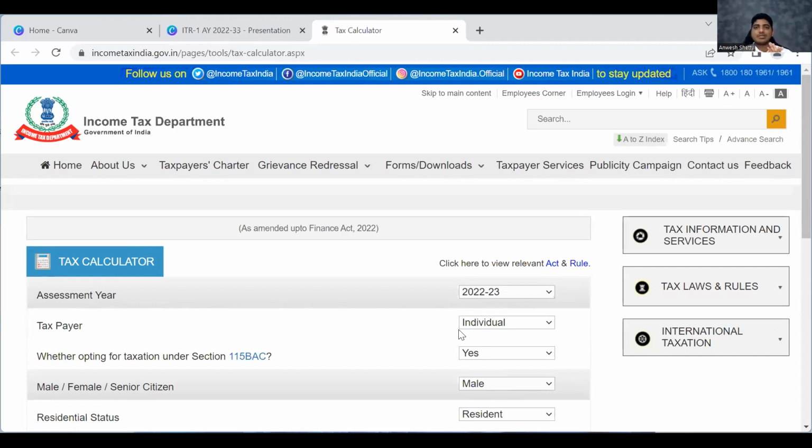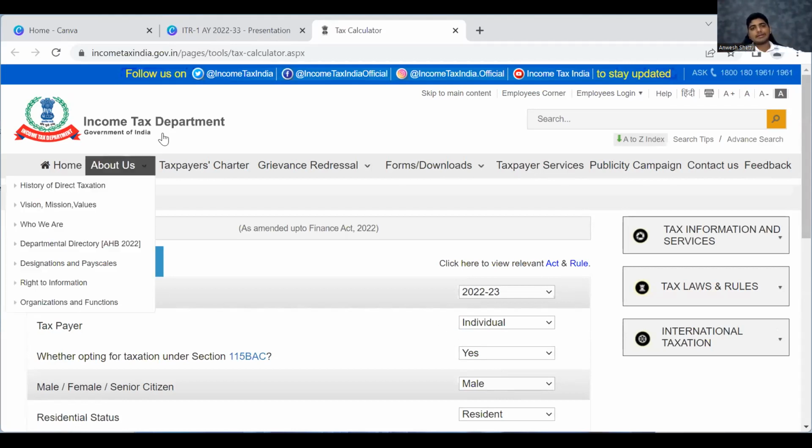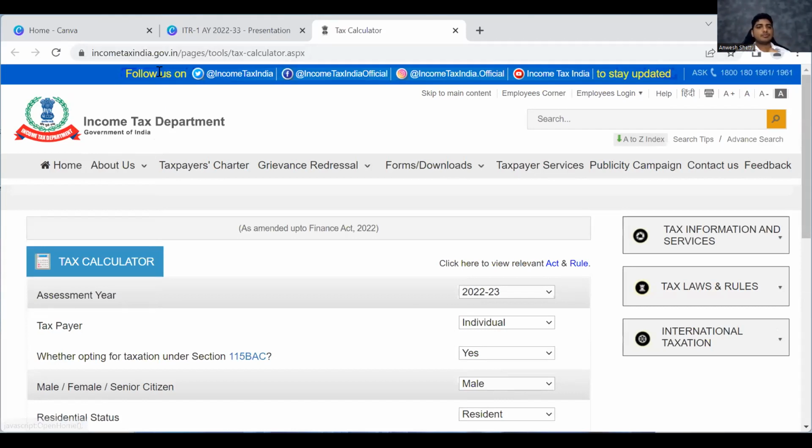Till now, if you have any questions, you can put it in the chat box. I'll wait for a minute or two. Then let us jump into how to file our income tax return. Any questions till now? Please put in the chat box. Anvesh, I think you can go through the chat box.